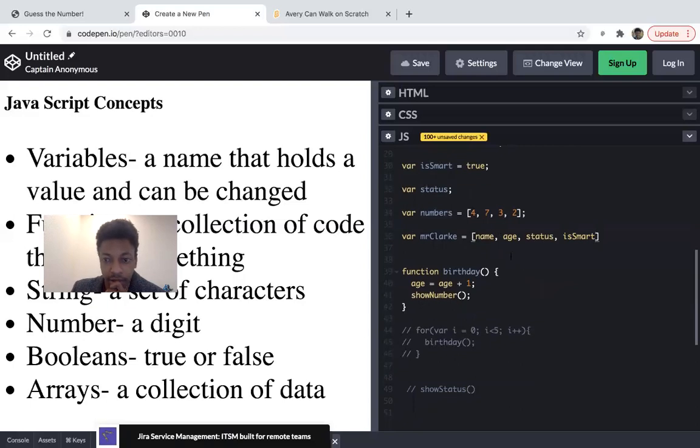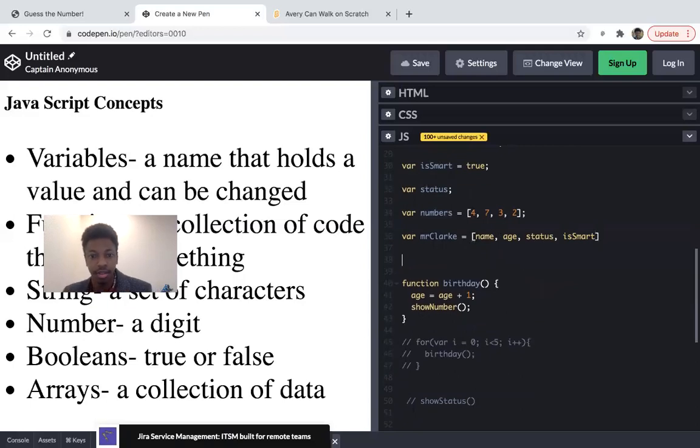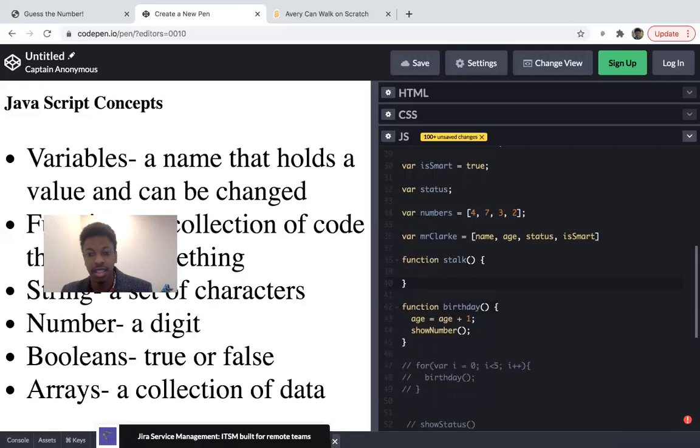So now when I alert this array, let's see what I get. Let's create a function for this. Function, let's call this stock. If you were stalking me, you would know all this stuff about me. Function stock, and let's define it as alert this array.